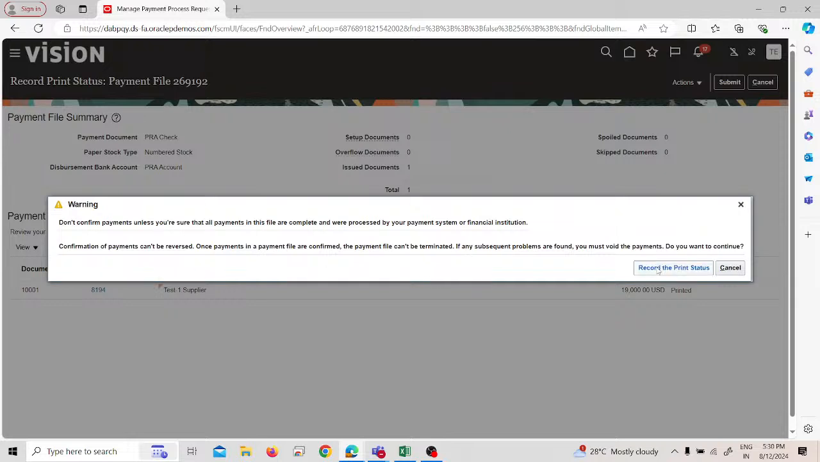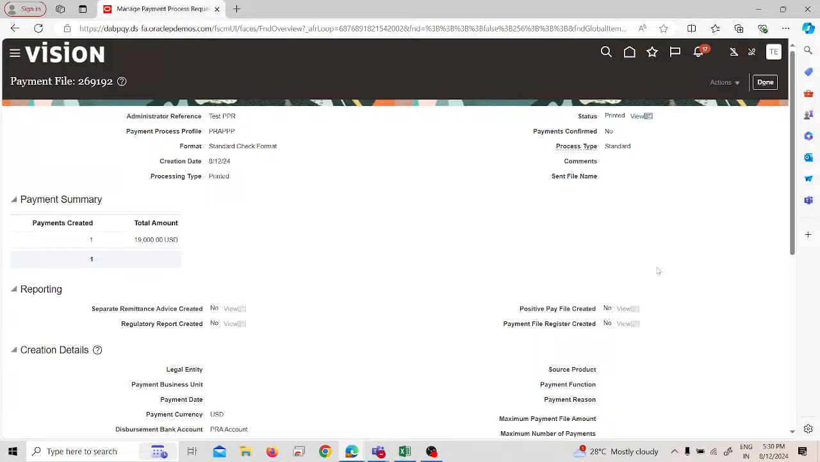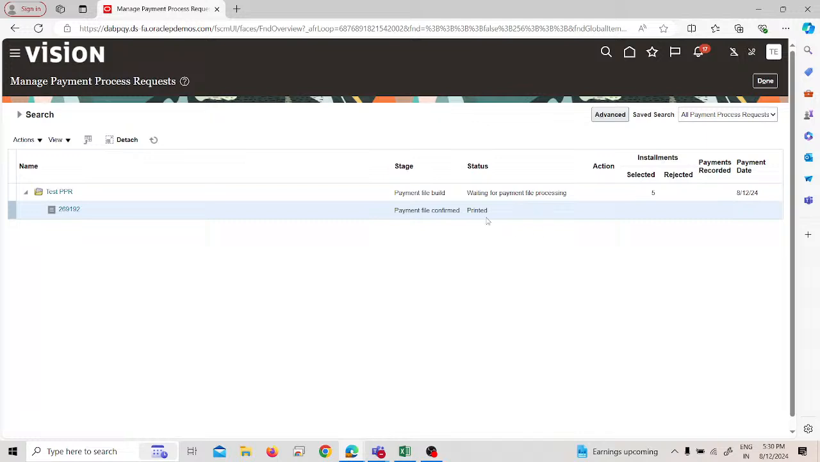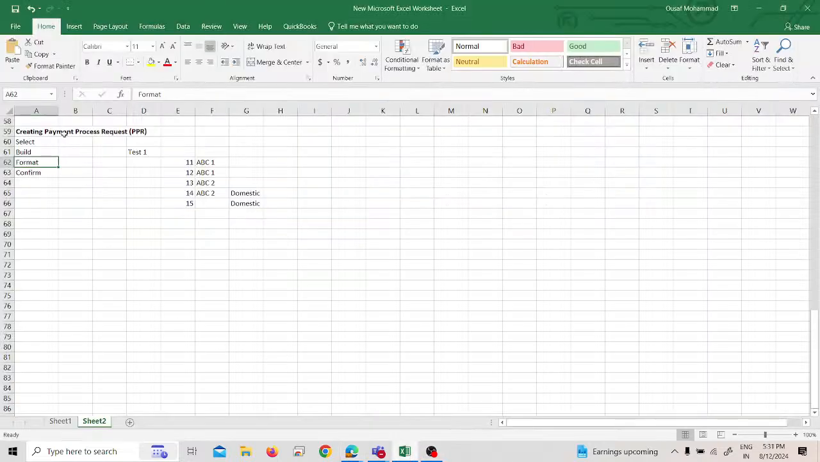Okay, after clicking record the print status, you can see the status of this has been changed. We click on done, and now you can see the status is confirmed. Okay, so this is how this creating payment process request has been done.